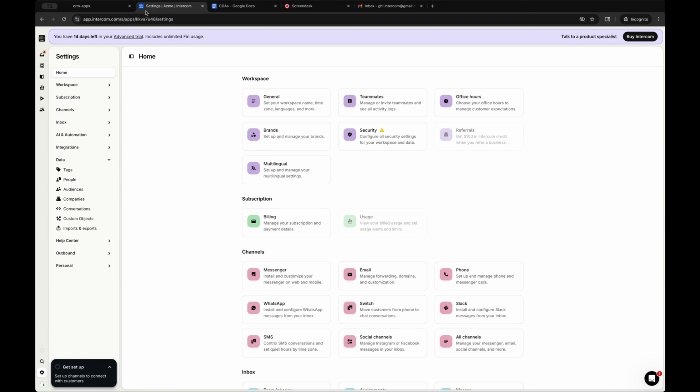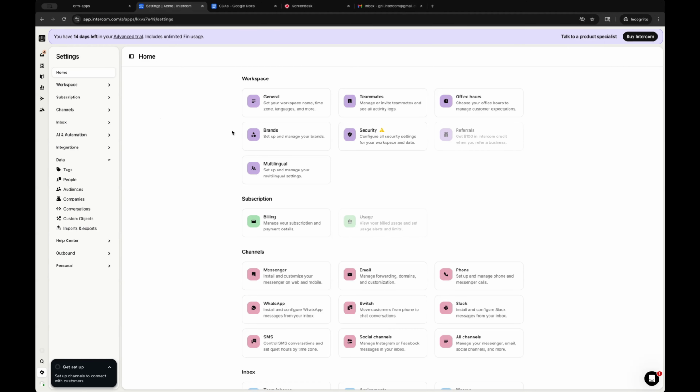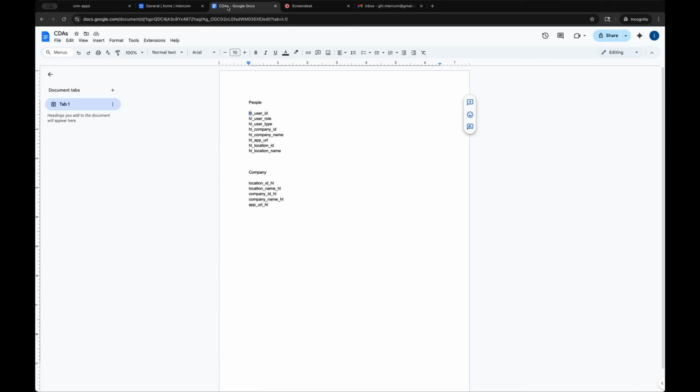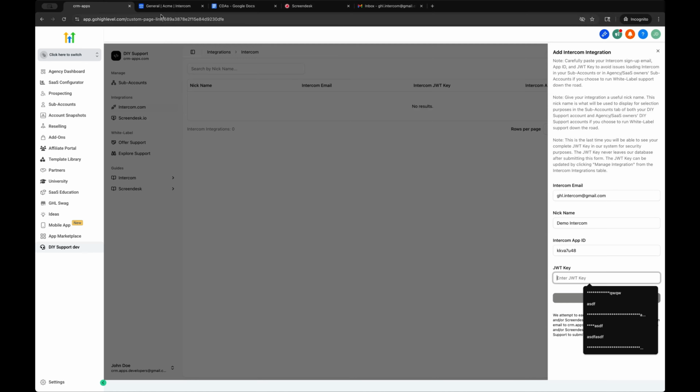The app ID, you can grab it from the URL here or somewhere in settings, I'm sure. So I'm in settings, go to general. I'm assuming it'd be there. Yep. Search. There it is. So we'll go back to the app, paste it in. Now we need a JWT key.